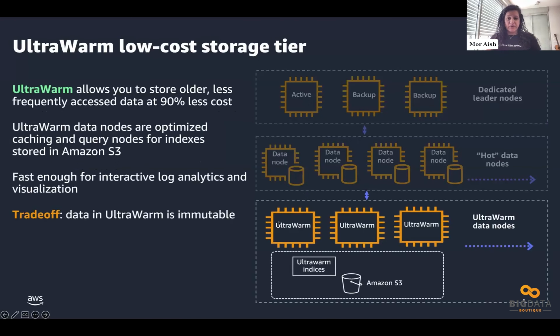For less frequently queried data, we have the ultra warm layer or tier. This tier is comprised of compute nodes that are backed by Amazon S3 storage, which gives us 90% less cost and 11 nines of durability of S3, but the latency is a little bit higher, and also the data is immutable, which means you cannot make any changes on the indices once you are in the ultra warm layer. Again, a good use case for this is less frequently queried data.